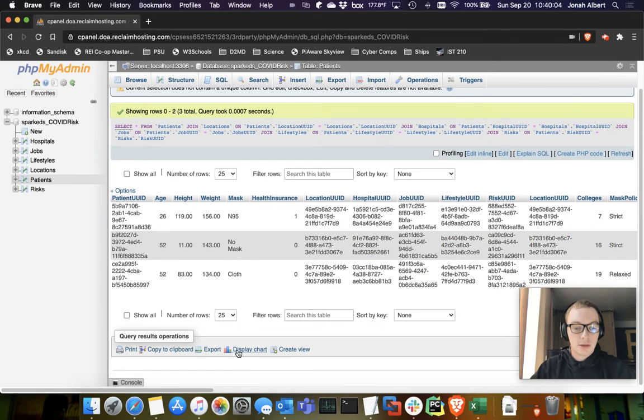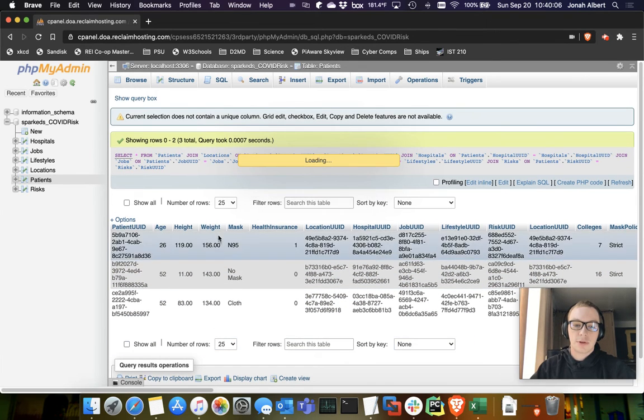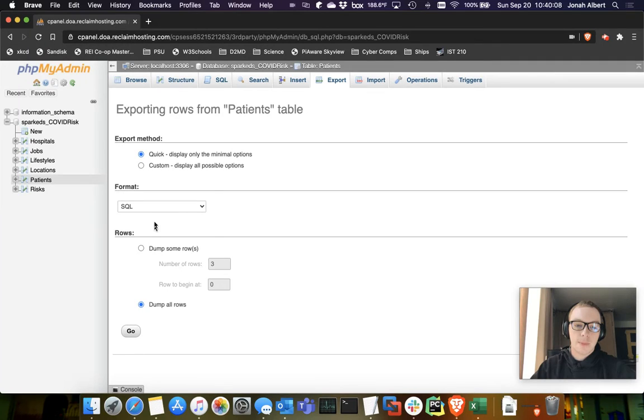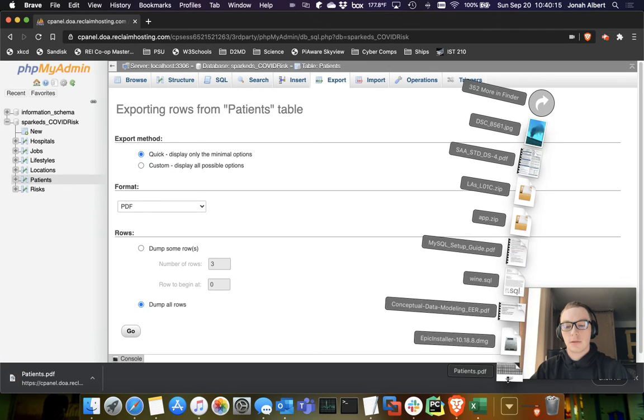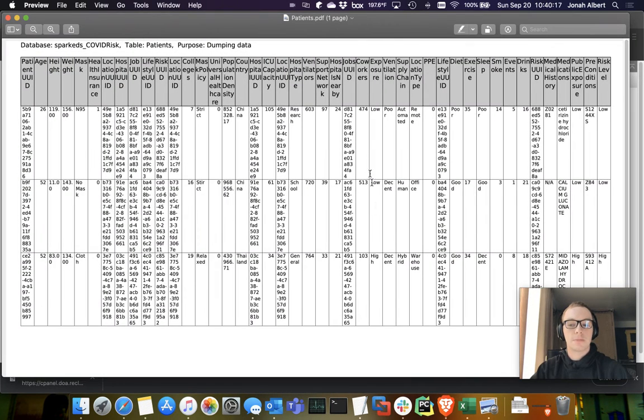Now we can't see it all here, so we'll export the chart real quick as a PDF. We'll open that real quick in this browser, and you can see, although squished, that everything is here. Patients table here, then we get location, then hospitals, jobs, lifestyle, and then finally risk. So all the data is here from that one master join statement.